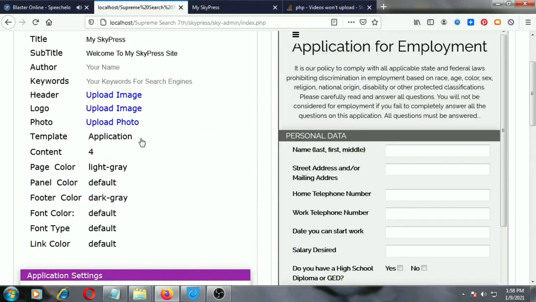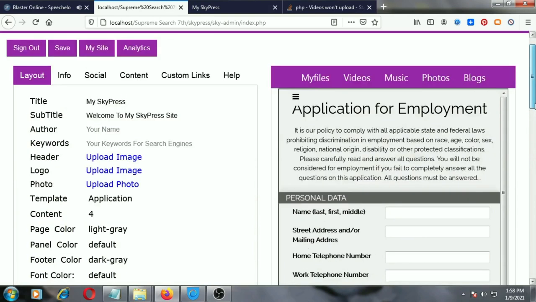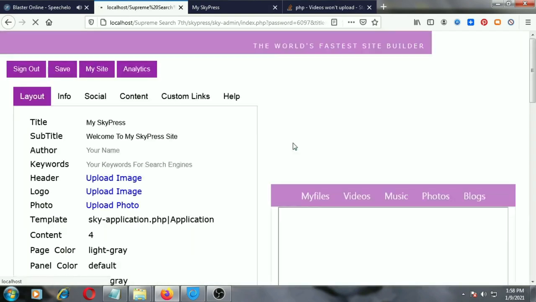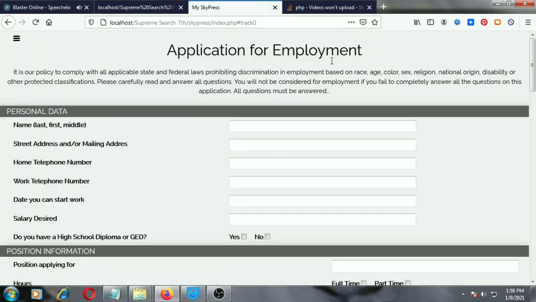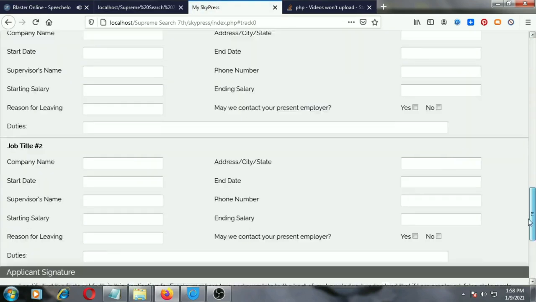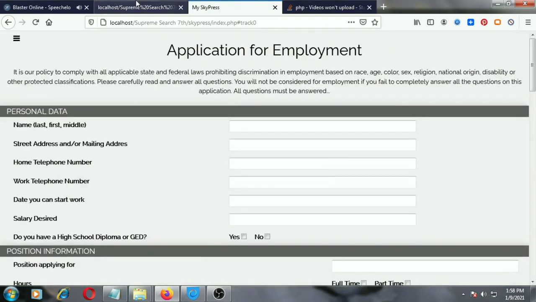Now let's select the application template. This template allows visitors to apply for a job, to work for you or your organization. Click Save at the top. Now refresh your site's homepage. Your template should now appear.